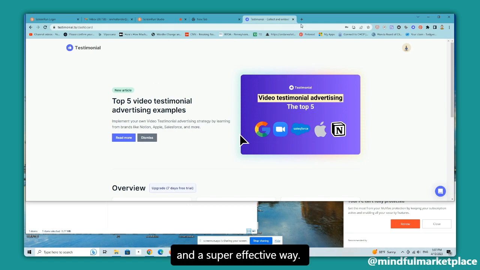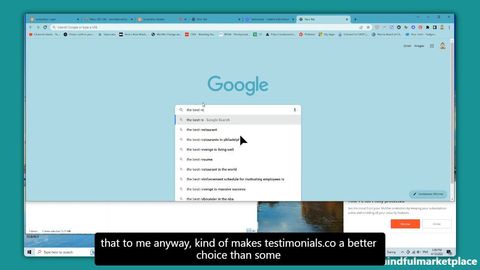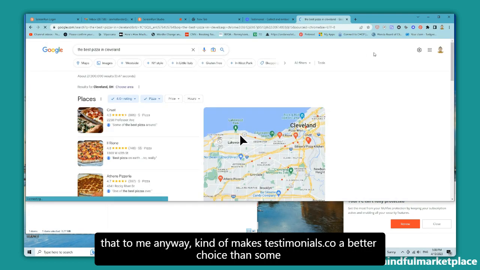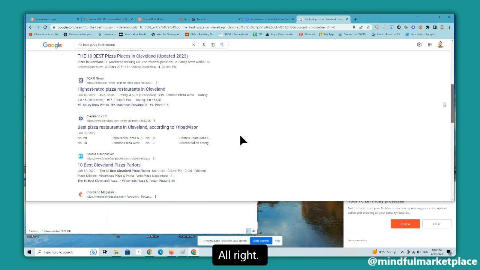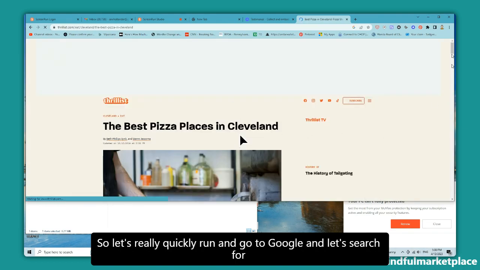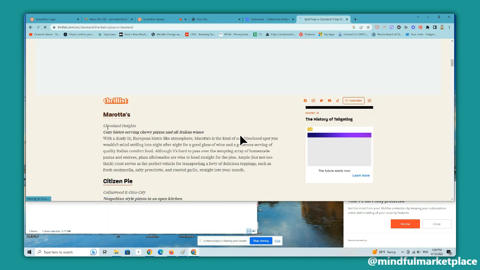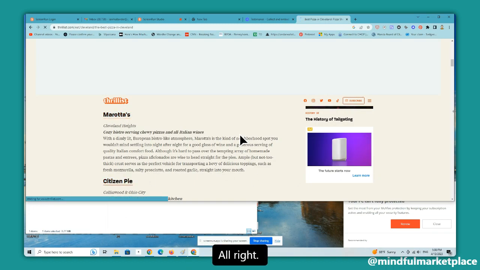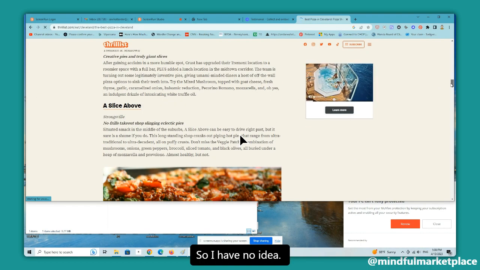All right, so let's really quickly go to Google and search for best pizza in Cleveland. Haven't been to Cleveland in 15 years, so I have no idea. Right, so let's go to just a random site. Haven't done this search before. So here you have Citizens Pie, Murata's, I think that's pronounced, A Slice Above, etc.